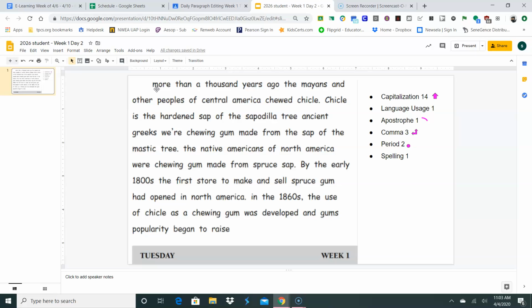Okay, so let's start with capitalization. Remember, I don't have to remake these symbols every time. If I click on my symbol and hit Control C and then Control V, it's going to make a copy of it. Let's do the most obvious capitalization. We have to start every sentence with a capital, and so there's our first capital.